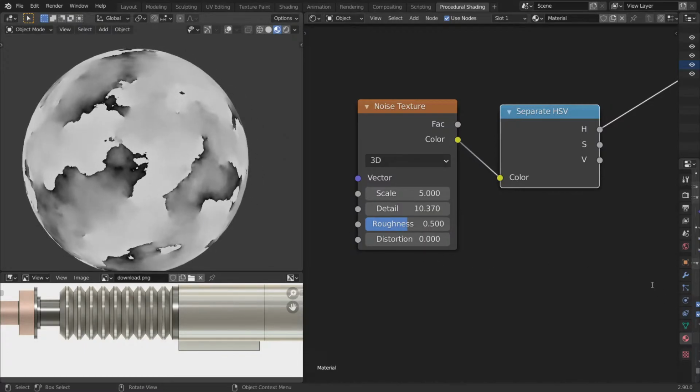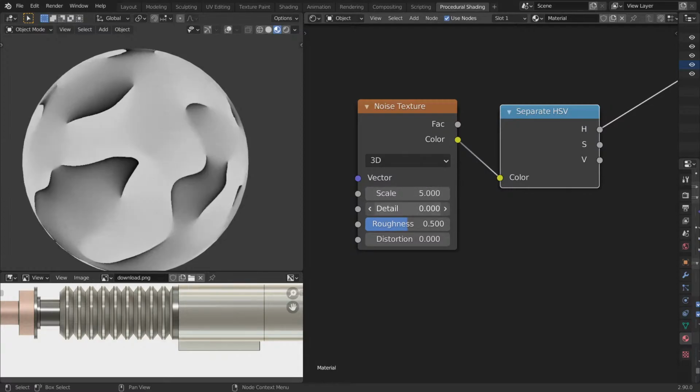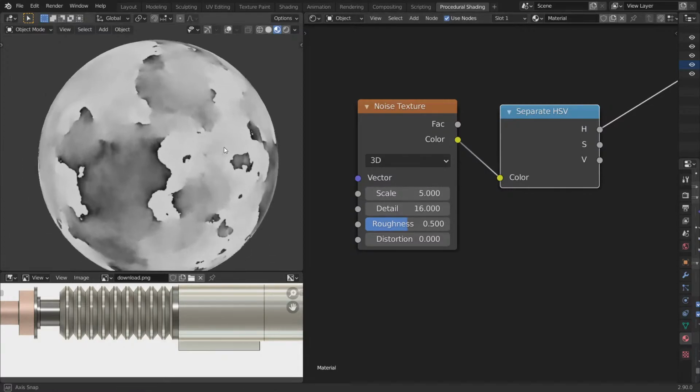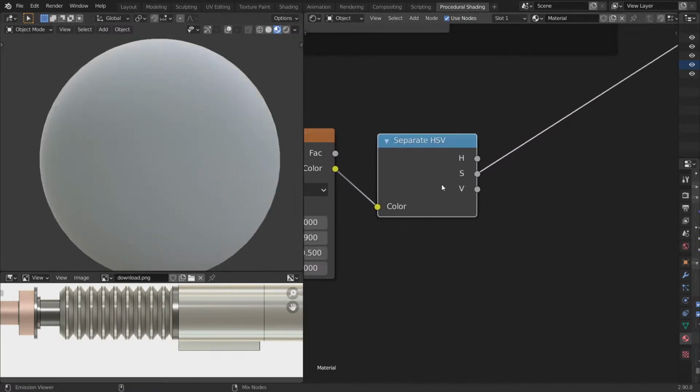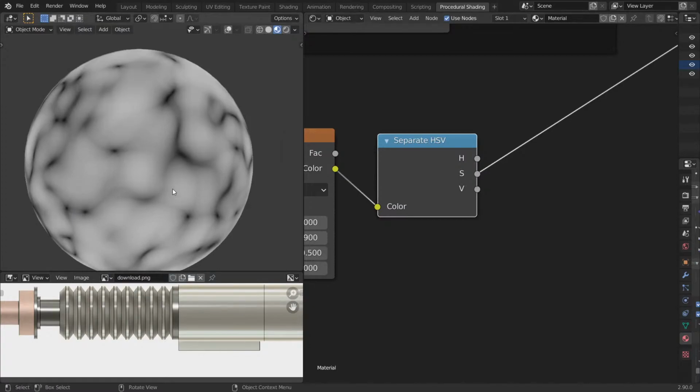Oh, do you want to know how to turn Suzanne into a sphere? I think I can show you that real quick. But let me just complete this one particular thing. So I can increase the details. You can see this coffee stain effect here. That's what I wanted to say. And look at the saturation value. Just give me a second.